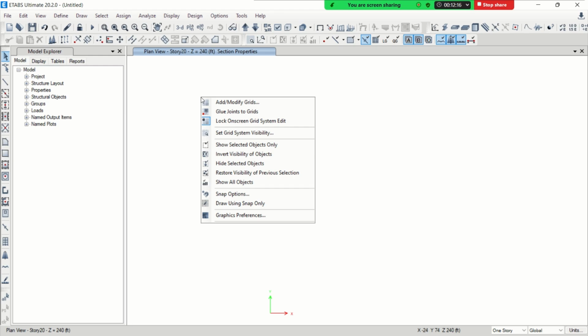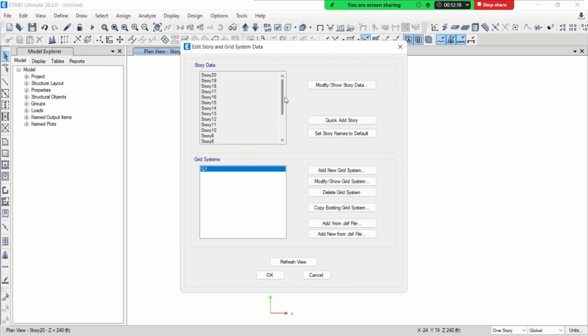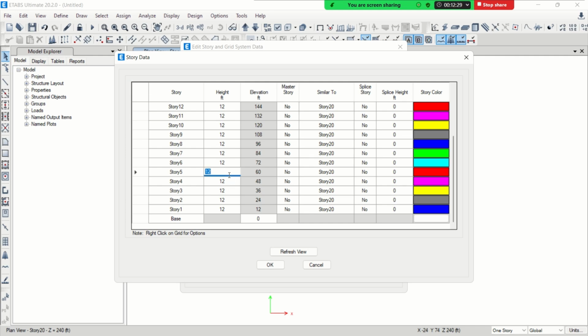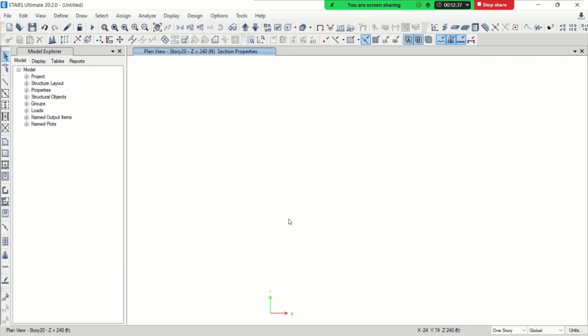When you right click and go to add/modify grids, you can see that the grid stories data has been imported without any grids, and the story height is 12. You can change it. For example, if the story height is different for story 5, you can change it manually in here. Right, so click OK.